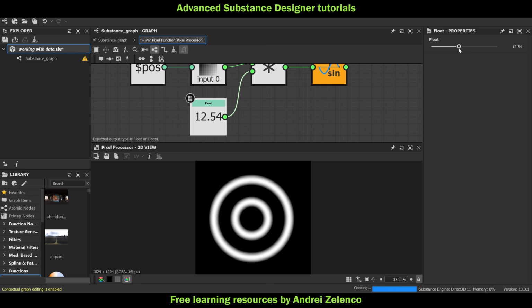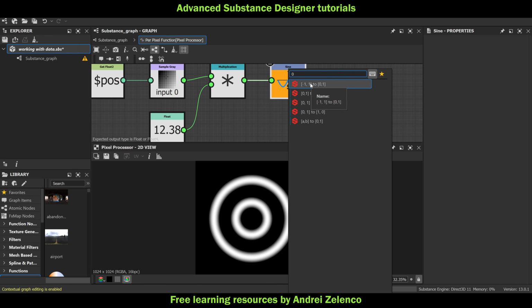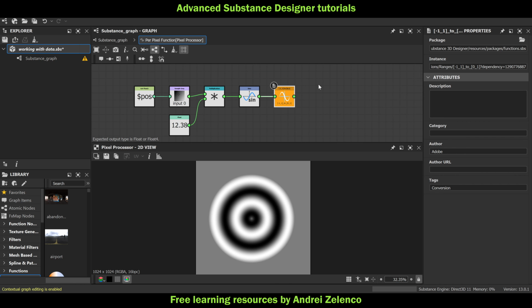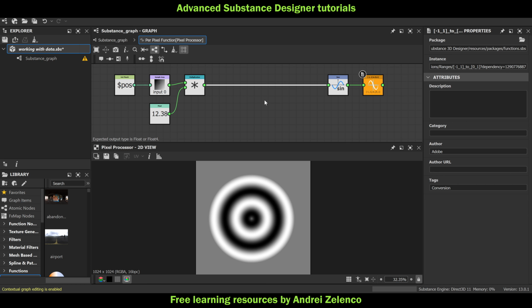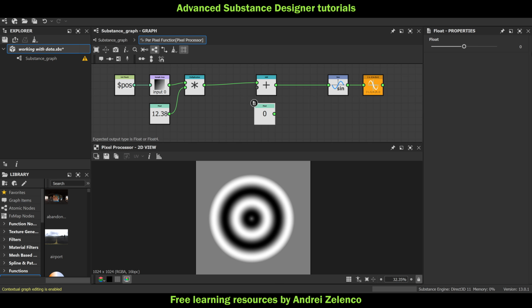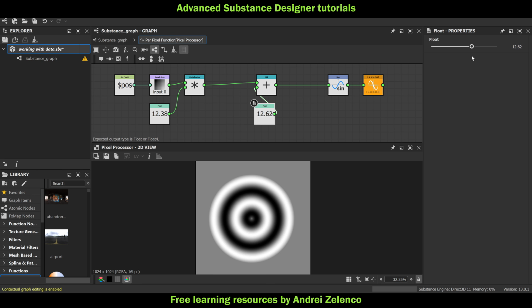rings, and these parameters control how many rings we have. The sine function outputs values from 1 to -1. I want to change that to the range of 0 to 1, like so. And there is another parameter that we can use, and this is called the phase or the offset of the sine wave. So we're going to add a value like maybe 10. And if we play with this value, we're getting this effect, which is interesting.